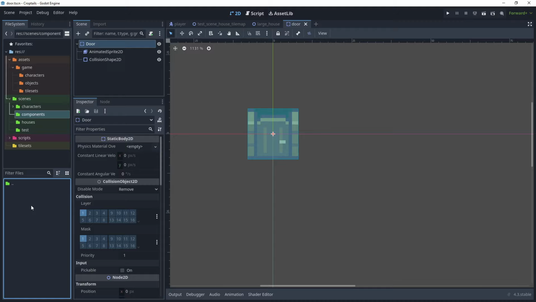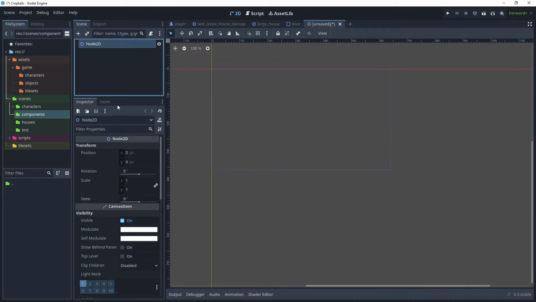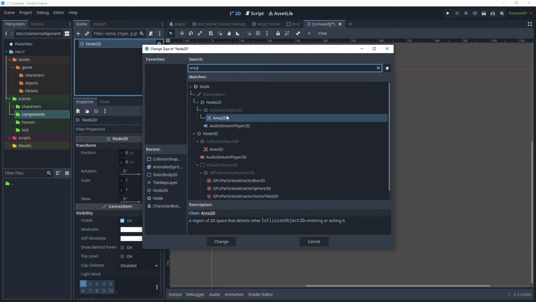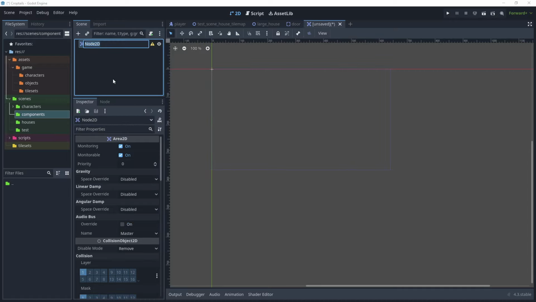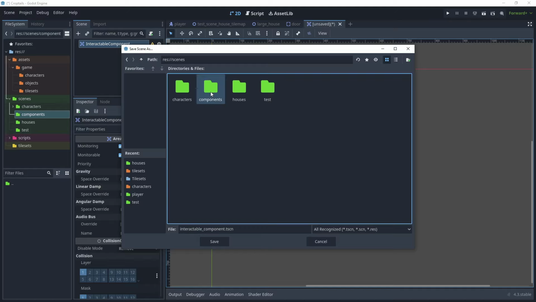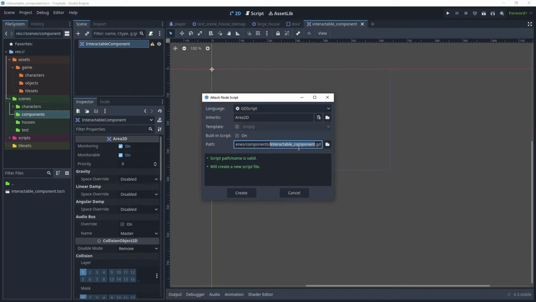Just click OK. Inside the components folder, let's create a new scene, so a new 2D scene, and just change the type and search for Area2D. Then rename the scene and call it interactable component. Then save the scene into the components folder. Then attach a script and we'll call it interactable component. So just create that script.